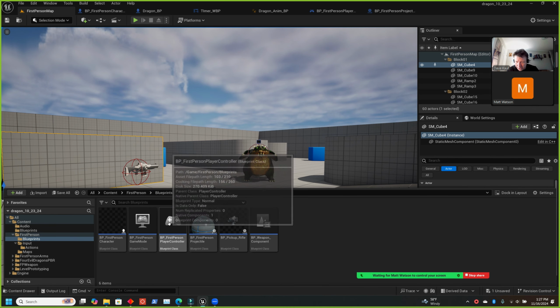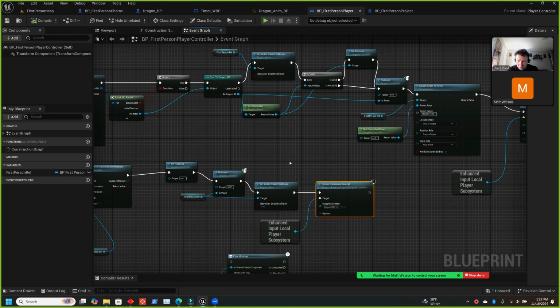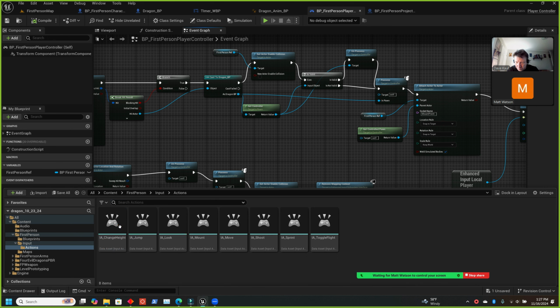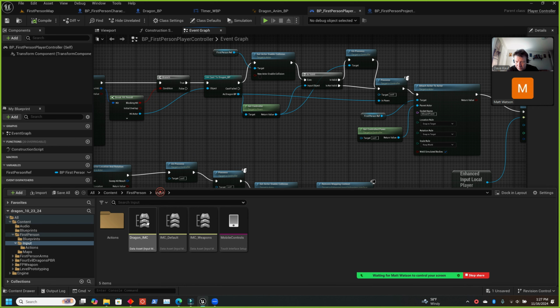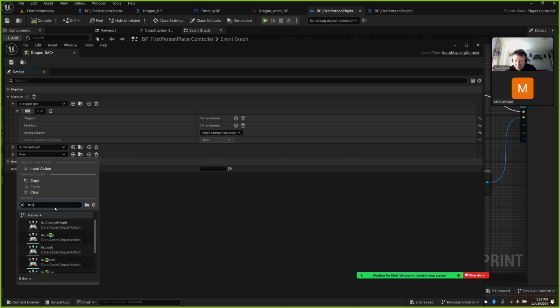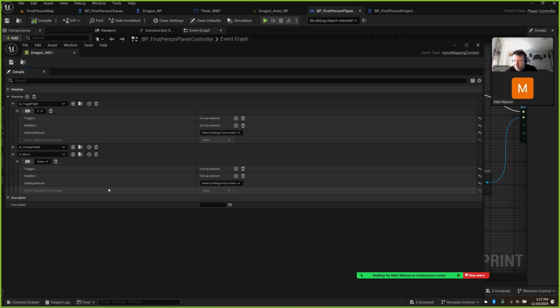Go back to your input folder, and we want to go to your dragon context mapping. We're going to add another mapping in here. At the top, come to the left, and add move in here. We're basically going to recreate what we had there. Hit the little keyboard button and then do W. Then modifiers is going to be swizzle and negate.